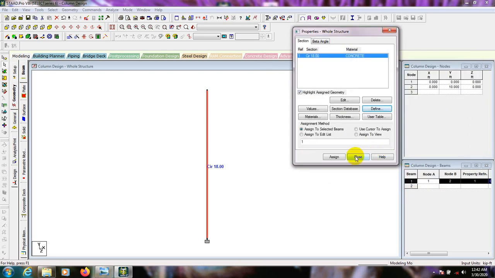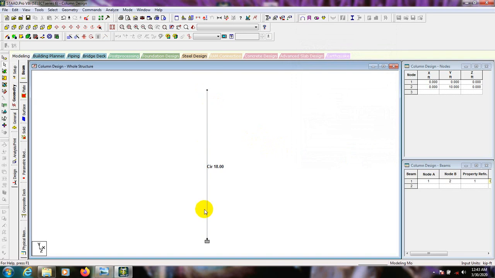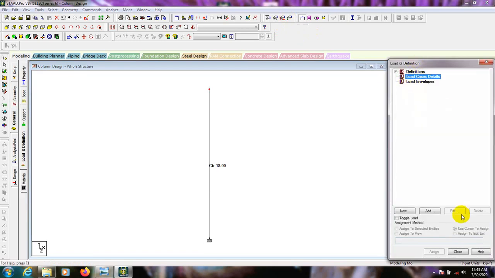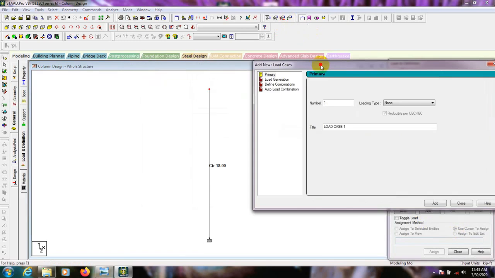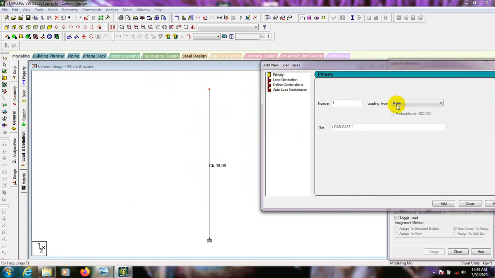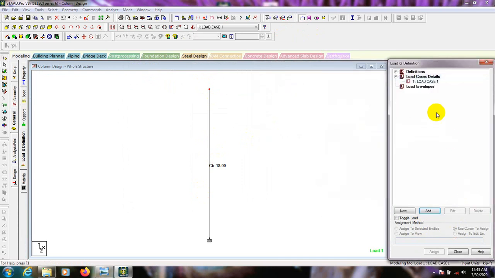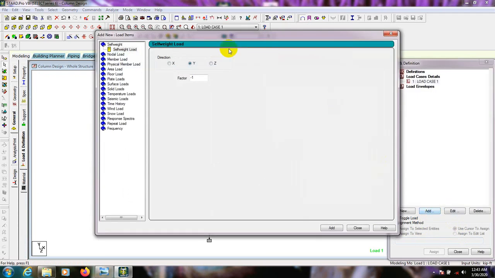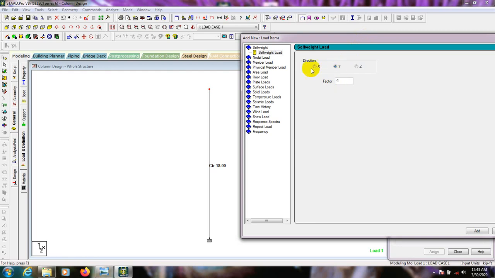Close that. After that, to apply a load, I will go to nodal cursor, select that point, and give a concentrated load here. So go to load case, add. First of all, I have to define the dead load. I'll only do it for dead load. Then close that. Case 1, again go add, and here self weight Y.